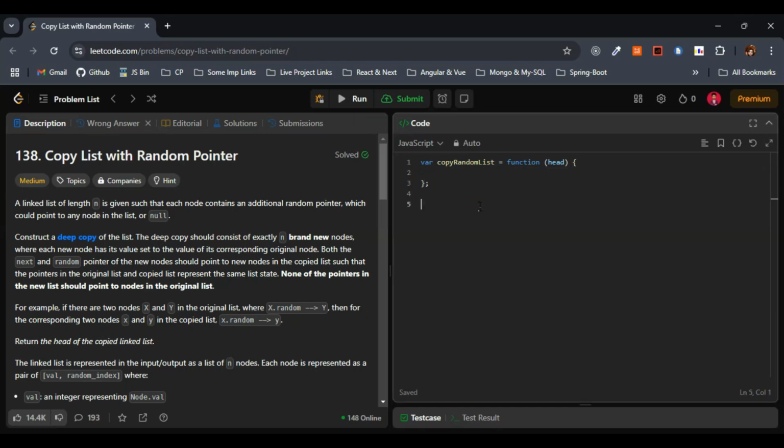So we are given a value val, and they have given us 2 pointers. One is next, which points to the next node in the list, and another one is random, which points to a random node in the list, or it might be null as well. That's what they have given in the question.